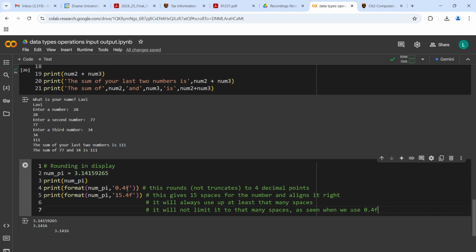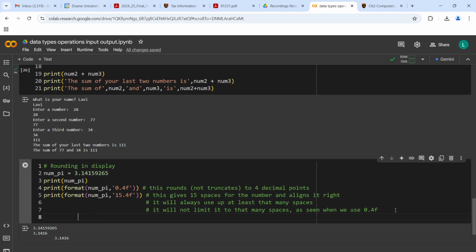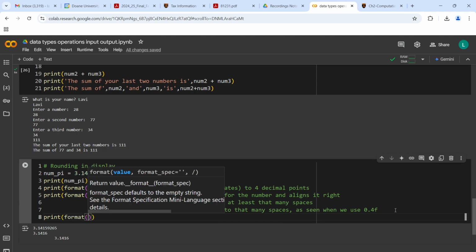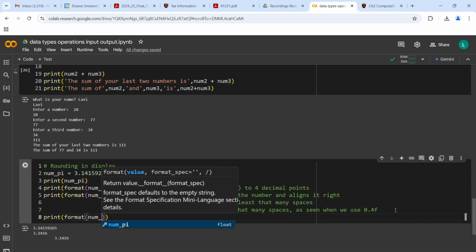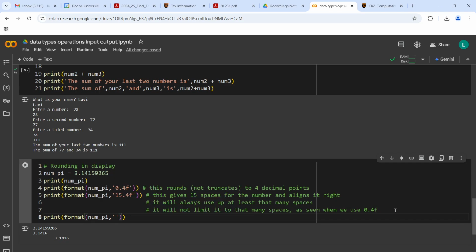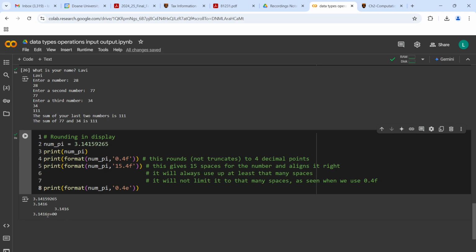Now, 0.4f means it's floating. If you want to force it to be an exponential form, I don't do that much, so I hope I type it right the first time. Let's do like 0.4e. I think that's the right way. Yes, it will do it in scientific notation. Because this is already a number between 1 and 10, it's technically in scientific notation.